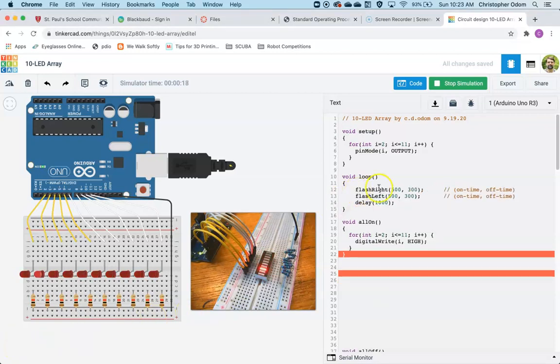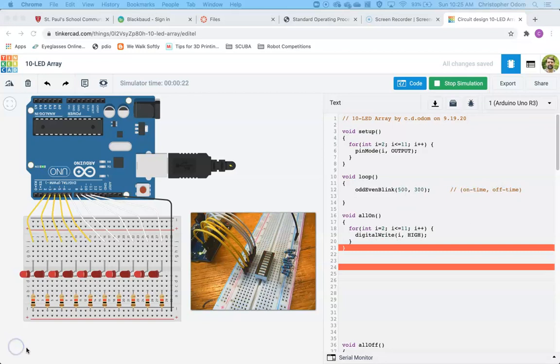Okay. Here's something I call flash left, flash right, and so it flashes on one at a time to the right, and then it flashes on one at a time to the left. Again, we're just using some variation of a for loop and some digital writes, highs and lows with delays. See if you can't mimic these or create your own pattern. So here's one called odd even blink. It turns on the odd numbered LEDs and then turns on the even number LEDs.